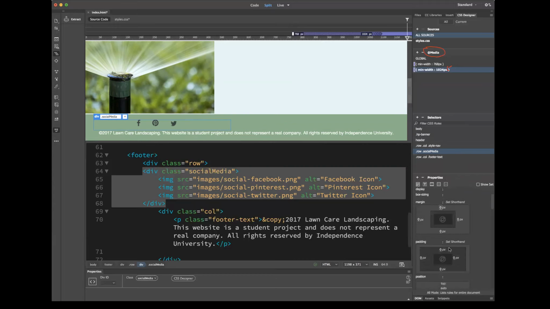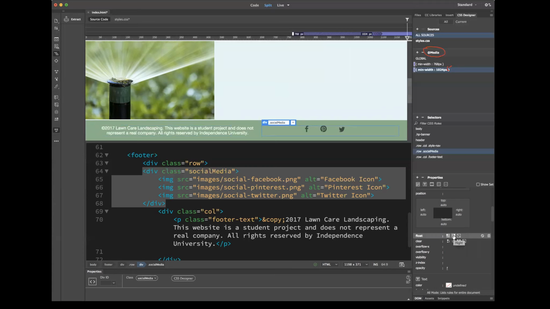So then we're going to go down to that nice float rule. And we need it to float what direction? Yes, we need it to float to the right. So we're going to click the little right icon. And it automatically floats there. And look what it's done for us. That looks pretty good, doesn't it? Except for the lawn care is still centered, right?